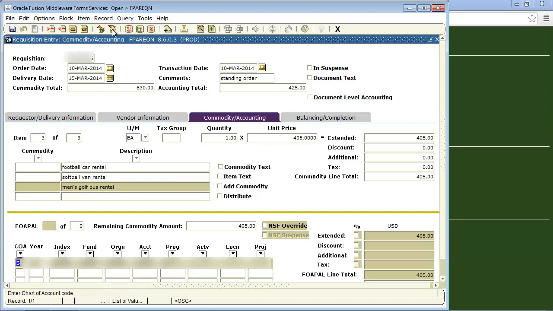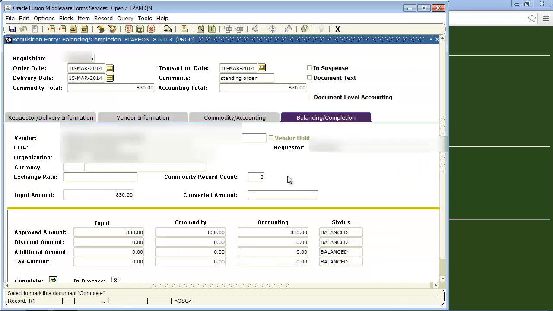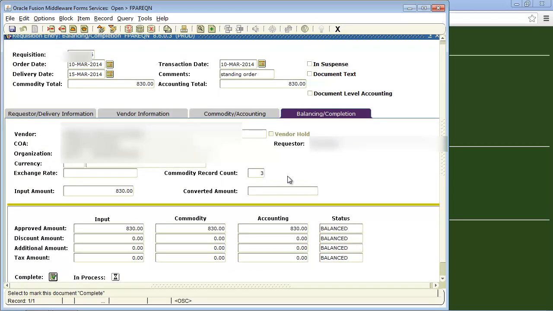We will then hit next block, and that will take us to the balance and completion screen. And we will see that we have a balanced requisition, and we can continue as we would a normal requisition.